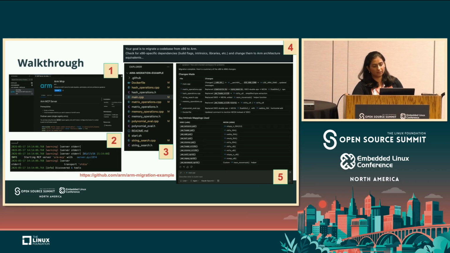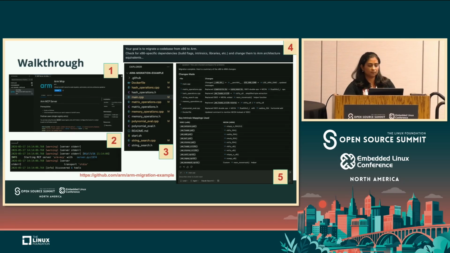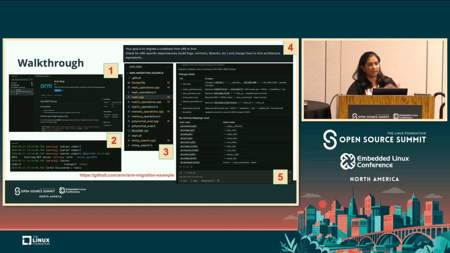And then the third step: my specialized task here is to migrate my code from x86 to ARM. So I have an example repo here, and the link is also provided here. It's called ARM migration example. If you go and look there, it's all C++ code with a lot of x86-specific libraries and intrinsics being used. So now I am using my GitHub Copilot.